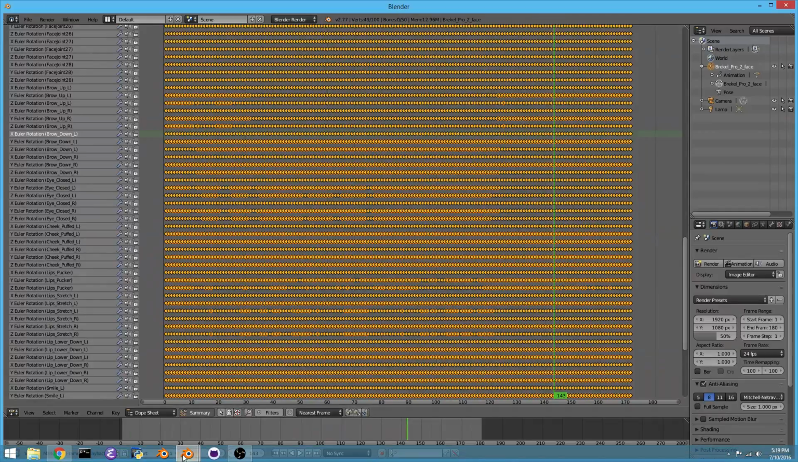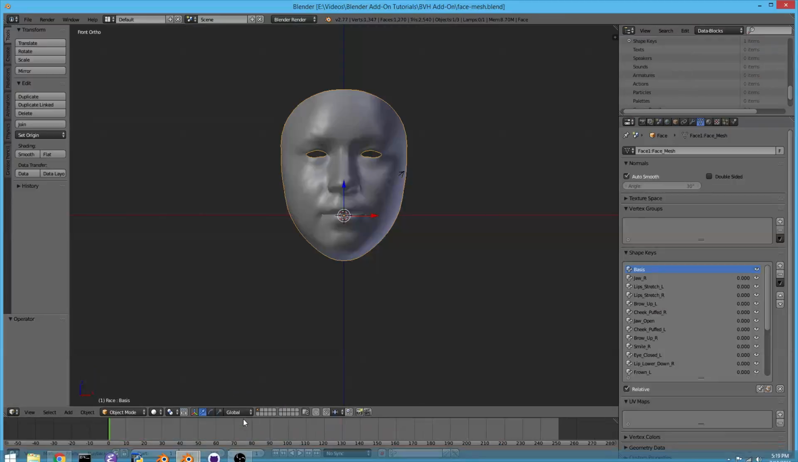So let's go find us a face, and I have a face right here, fortunately. This is a nice mesh that Brekel provides in his FBX exporter, and I have another tutorial planned to show you a little bit about how that one works.